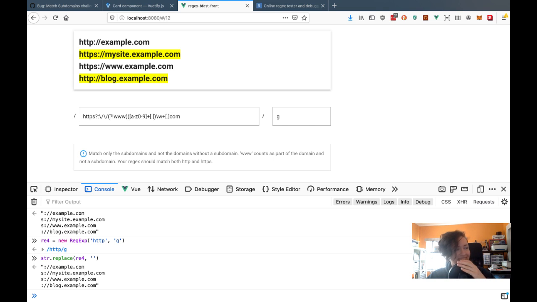I know regex is difficult. I didn't know I'd spend this much time fixing regex problems in a site that's meant to teach regex. It's kind of funny.